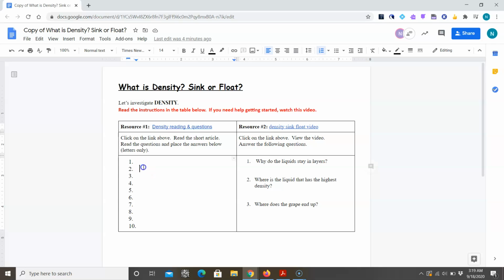So here you will place your answers. Since they're multiple choice, for example, if for question one you thought the correct answer is B, you would write B here. So that's all you need to do. You're just writing the letters.